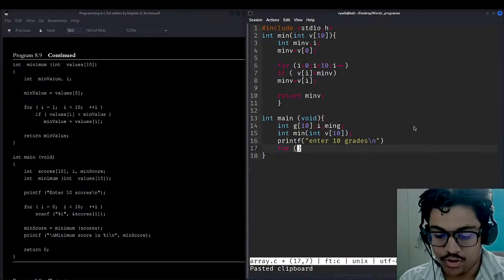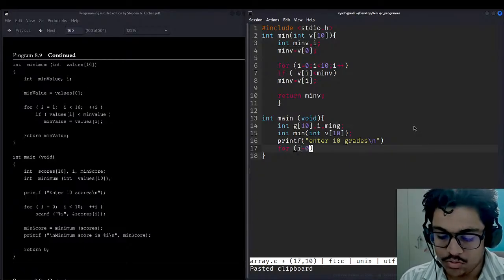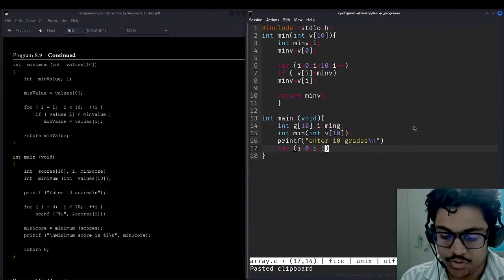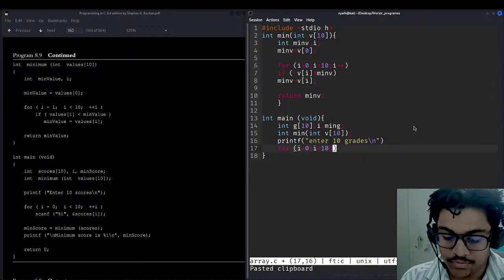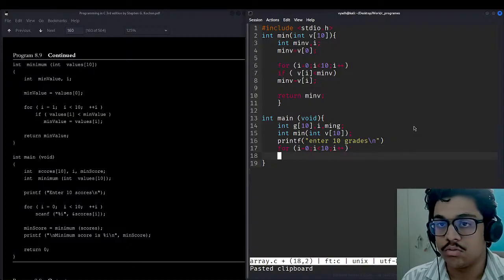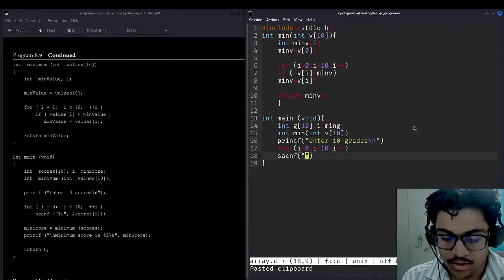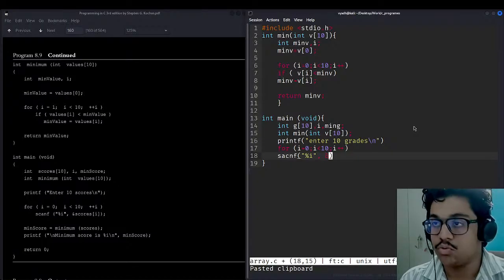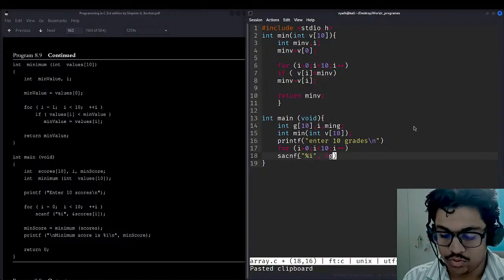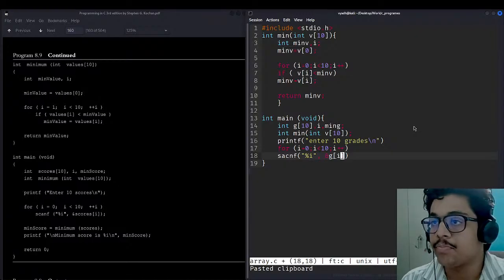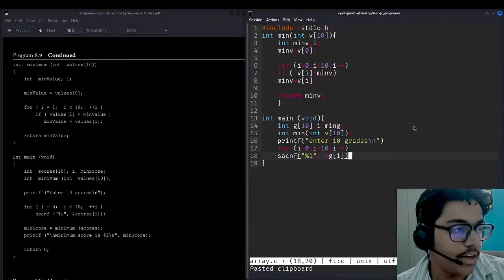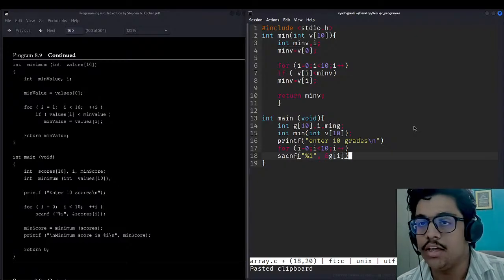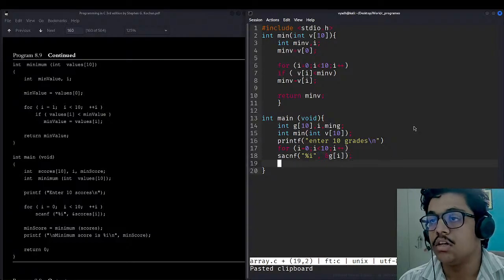grades array. So for i equals 0 and i reaches 10, we want to iterate the value. So now we will be running a scanf function, scanning all the values using the format specifier and storing them. For storing we will be using &grades[i], because the array that we have defined for grades is g[i]. And let's just begin the program.